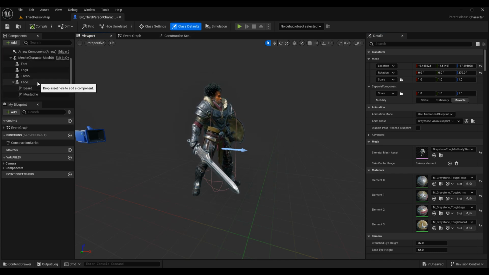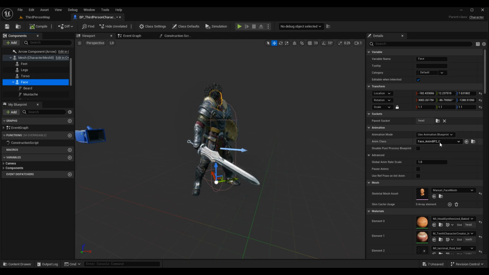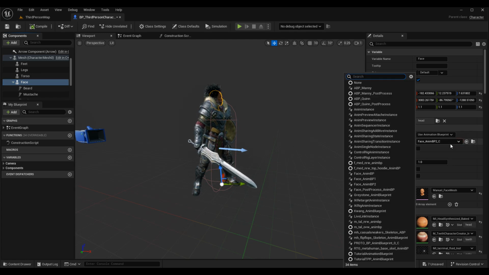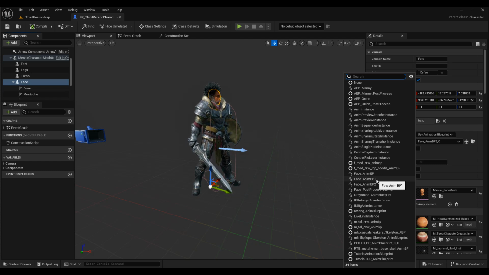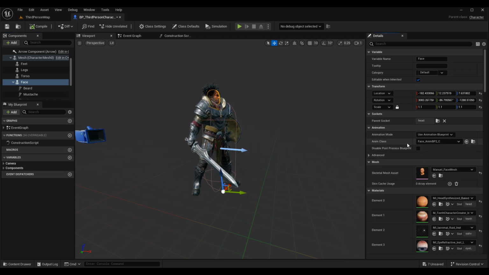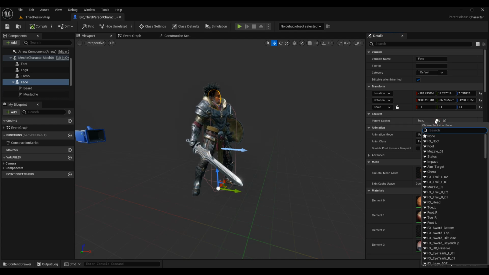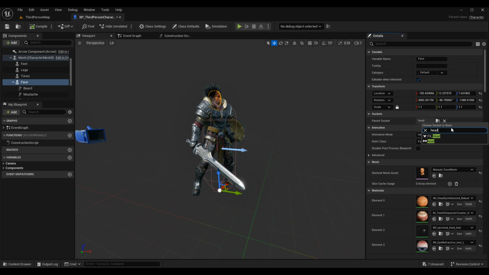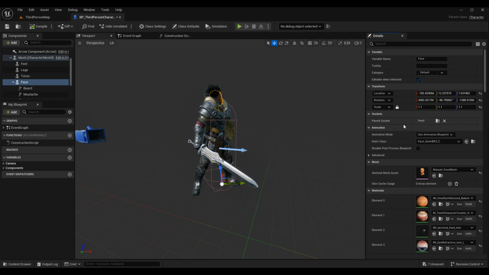And I want you to click on your face. And on your face, I want you to click face animation BP1, which is what we made. I want you to click that and put that in your anim class. And then for the parent socket, click on this folder right here and type in head and use this head, not the FX head, but the bone head pretty much. Click and use that one. And I want you to compile.